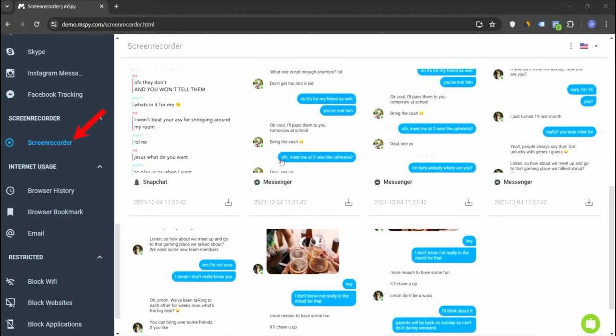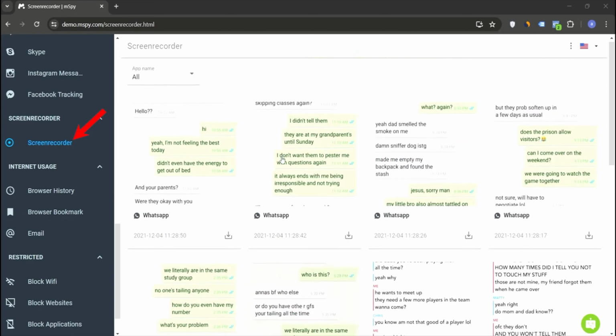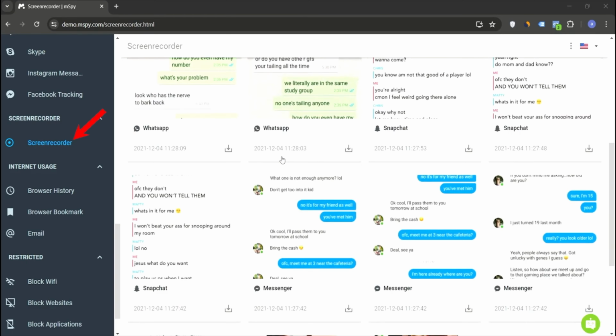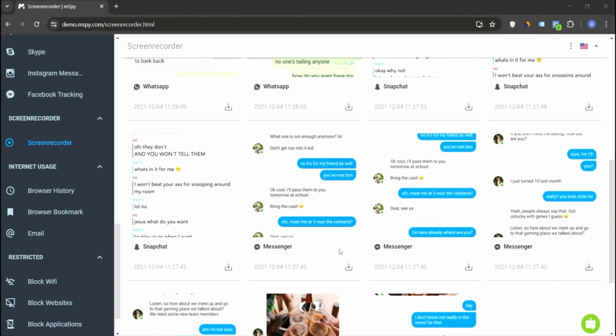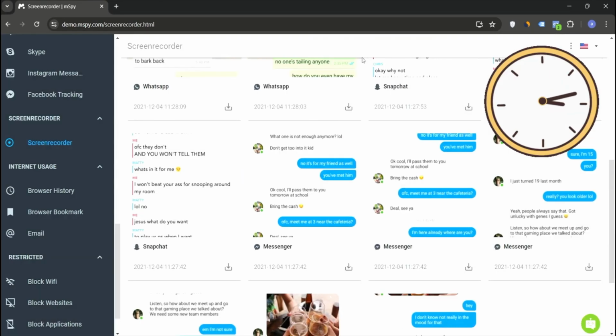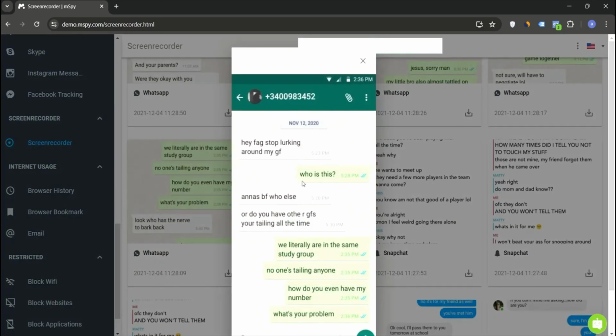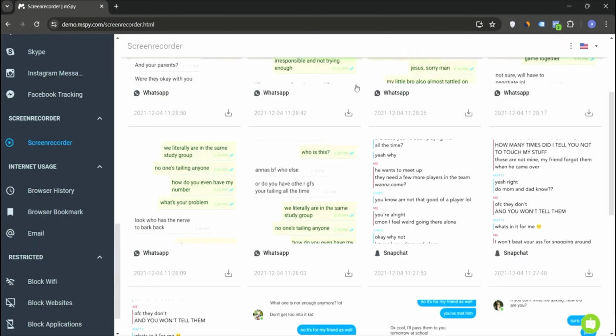One of the more advanced tools is screen recording or screenshot capture. mSpy can periodically take screenshots of activity on certain apps, giving you a visual record of what's happening on the phone. These screenshots usually sync to the dashboard within 15 to 30 minutes, so it's not always instant, but it still provides useful insights into device activity.